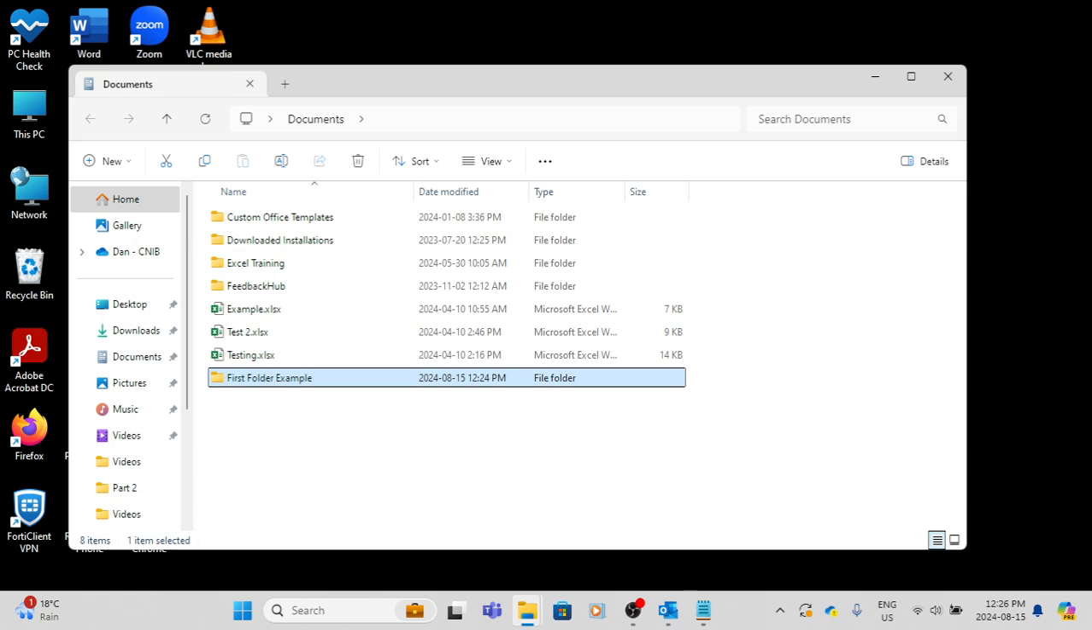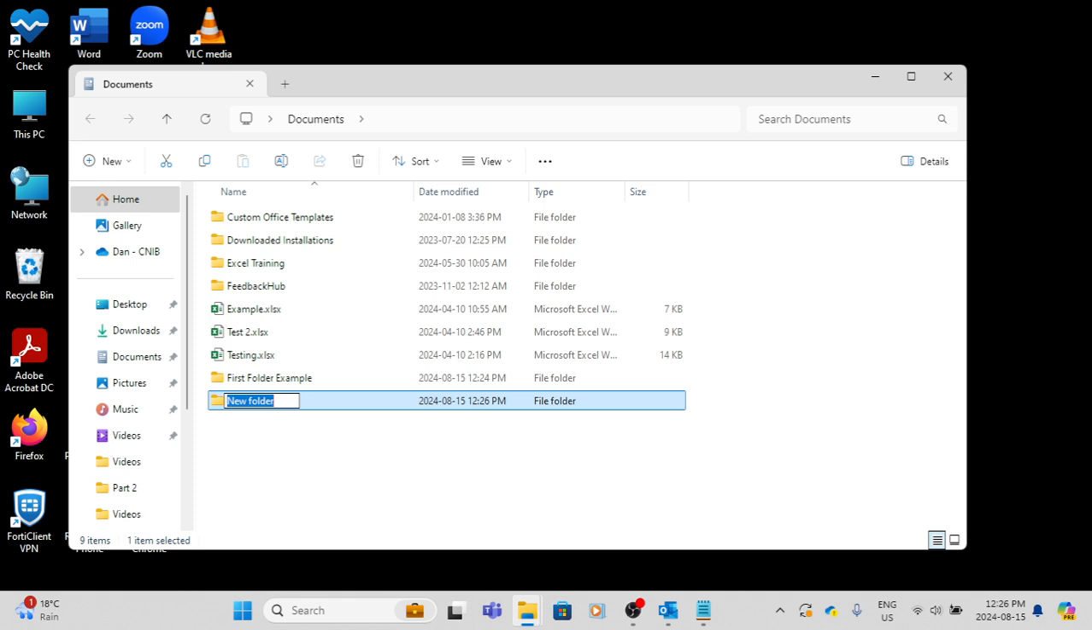Now that I'm in the Documents folder, I can create another folder within the Documents folder using Control Shift and the letter N. Control Shift N. Edit. New folder. Type in text. And it just created a folder. It said type in text. So I'll go ahead and call it Second folder example and press Enter.